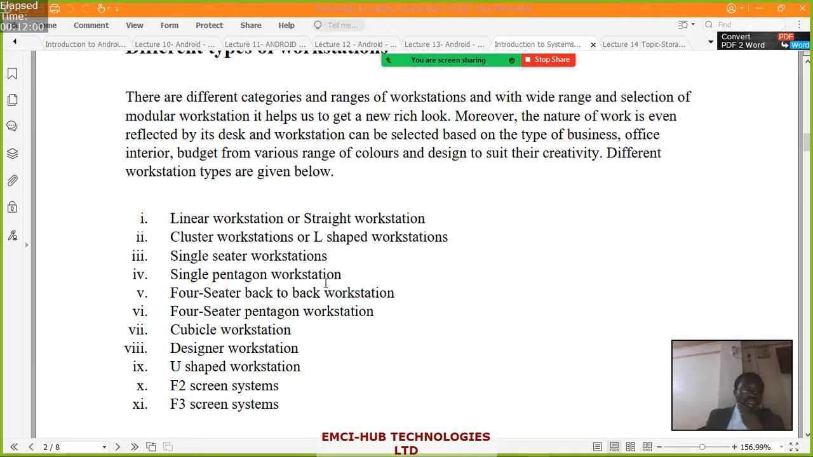So the key types of workstations that we have are the linear workstations, also called straight workstations. We have cluster workstations or L-shaped workstations. This is based on the arrangement of seating that you have organized within your own office. We have the single seater workstation, meaning that it's only one desk, your computer or PC and other devices, and only one seat where you sit and organize all that. Single Pentagon workstation is also one of the other types. The 4-seater means that within your workstation you have several desks, but you must have 4 seats, or sometimes you can even have a sofa set of a 4-seater connected and attached together so that all of you face one direction.